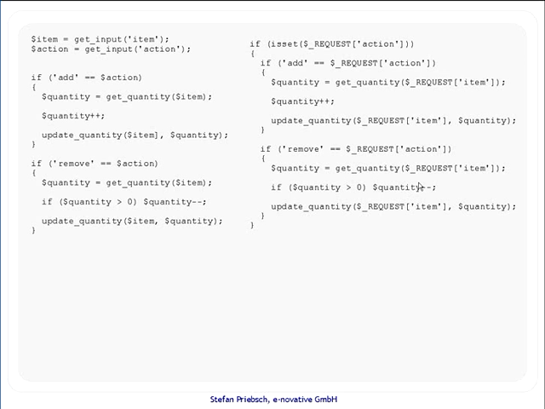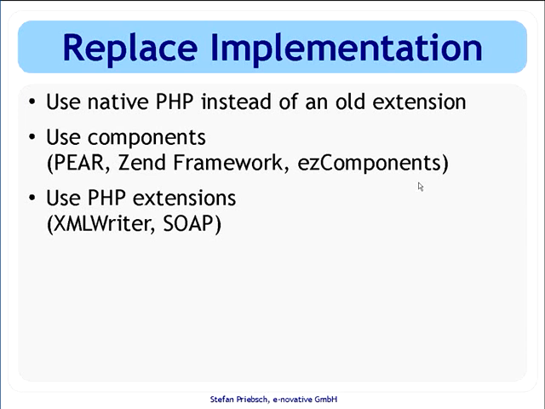Okay, so one last step, number 7, replace implementations. There's the plural S missing there, I just realized. I'm sorry about that. I'm going to fix that before I post it.